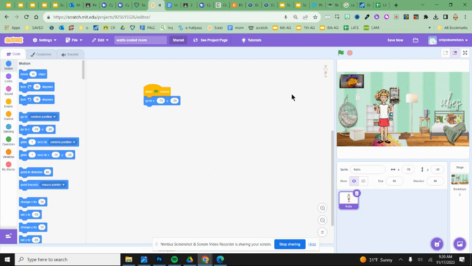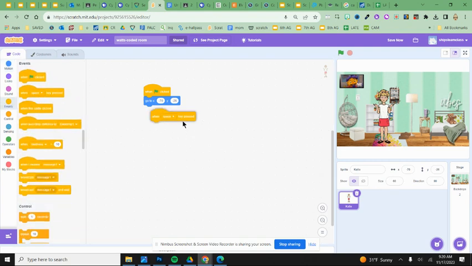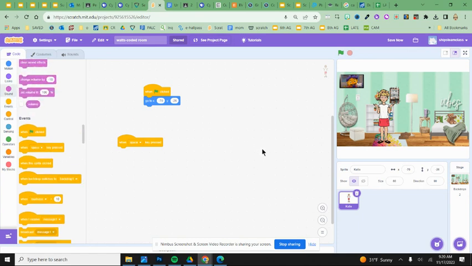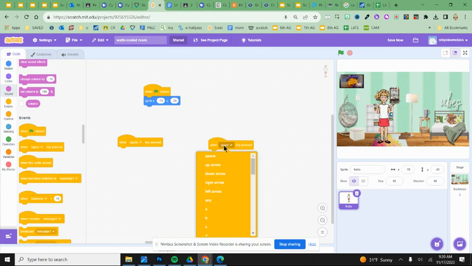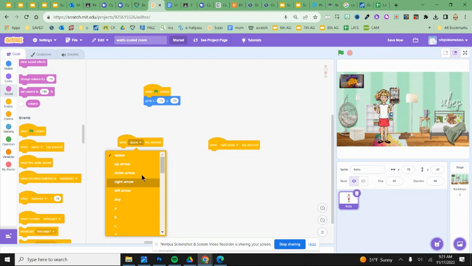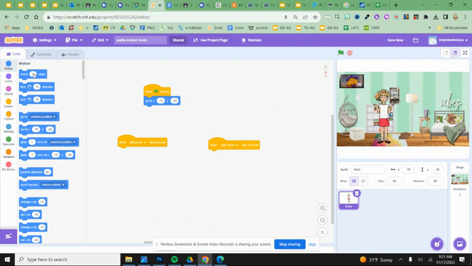Okay. But much like a video game like Fortnite or Mario Brothers, we want her to be able to move around the room left and right, just like you would with the arrow keys in your game. So I'm going to come here to events. When the space key is pressed, I'm going to drag out 2 of those. One is going to say the right arrow, the one on the right side, and one is going to say the left arrow. Okay, left arrow. And then to join these, I'm going to first choose move 10 steps and connect it to the one that says right arrow.